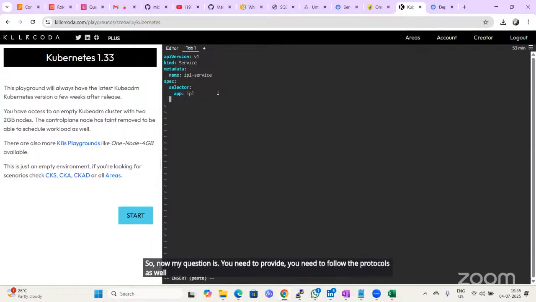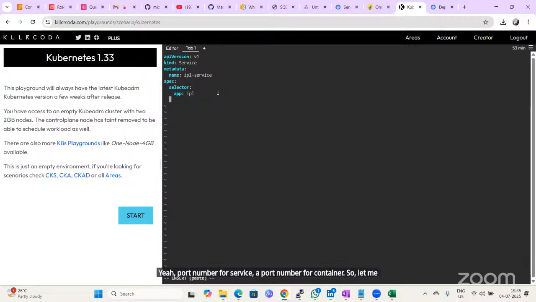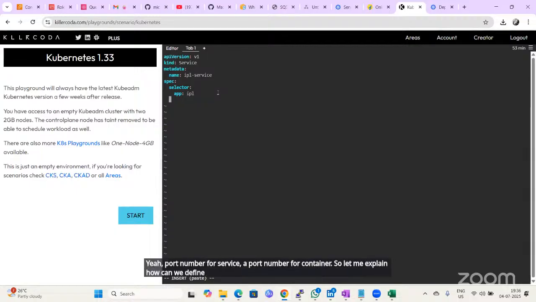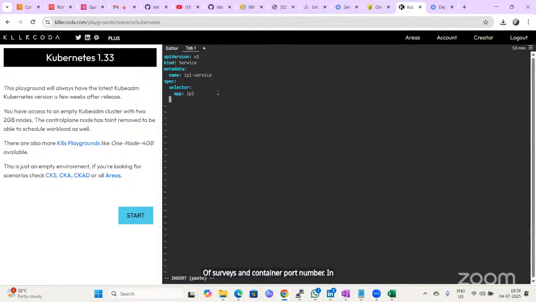I know the name. Now you need to follow the protocols as well. You need to provide a port number for the service and a port number for the container. So let me explain how we can define the service port number and container port number in the Kubernetes service YAML file. We already said the service can expose a network application. So how can the service expose it? You should provide your service port number and your container port number inside the service YAML file.